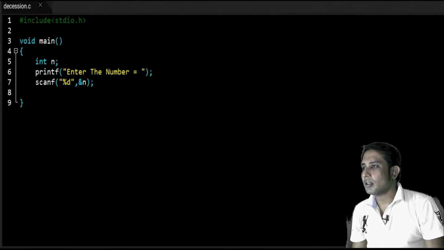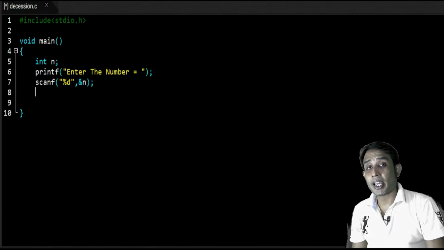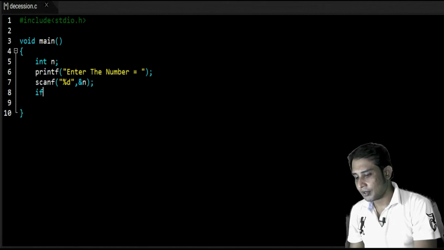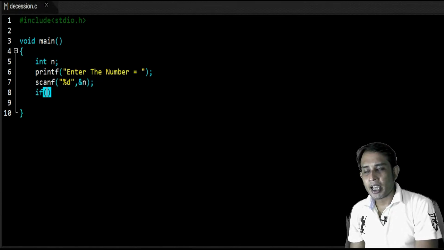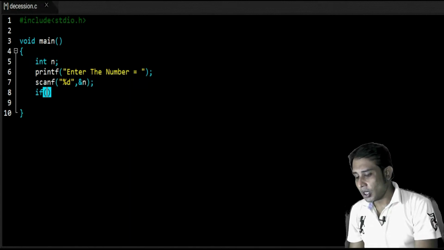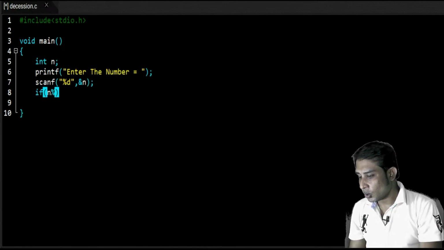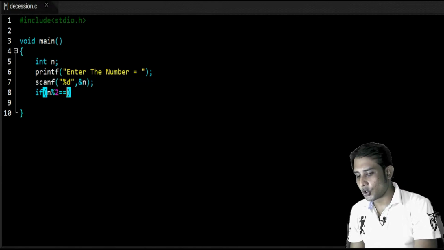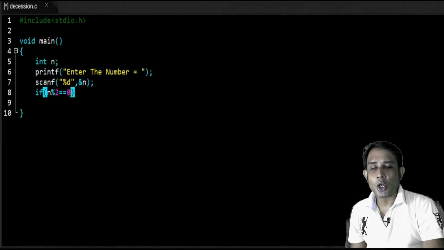The value entered by the user is already taken into the variable n. Now I am going to check whether the value n holds is either even or odd. So first write if and then the brackets, and within the brackets we have to write the condition, and the condition is if the number is divisible by 2. So n modulo 2 equals to 0 is the condition to check whether the number is even.